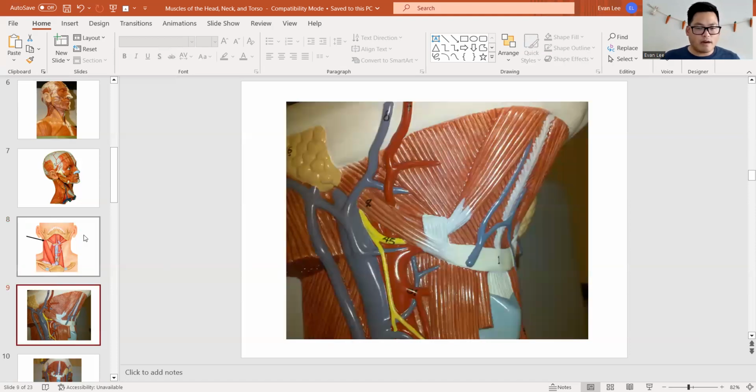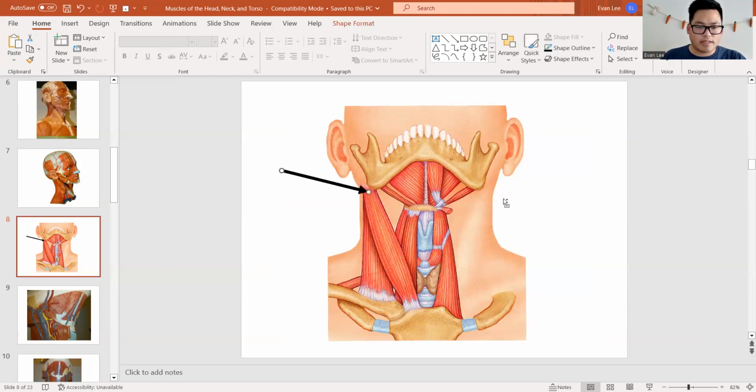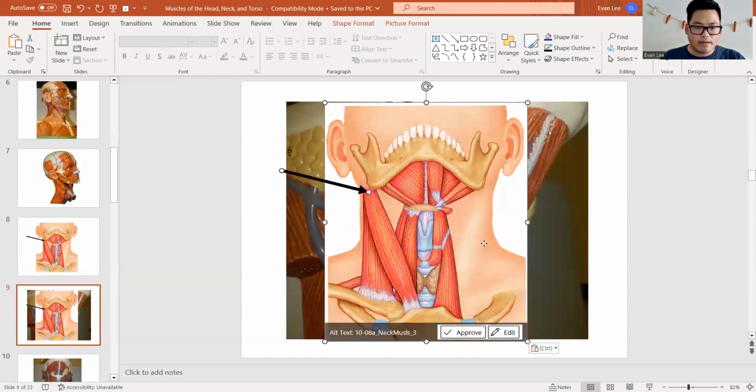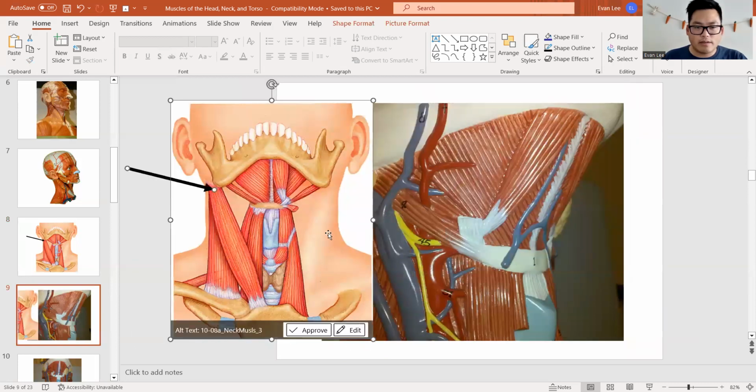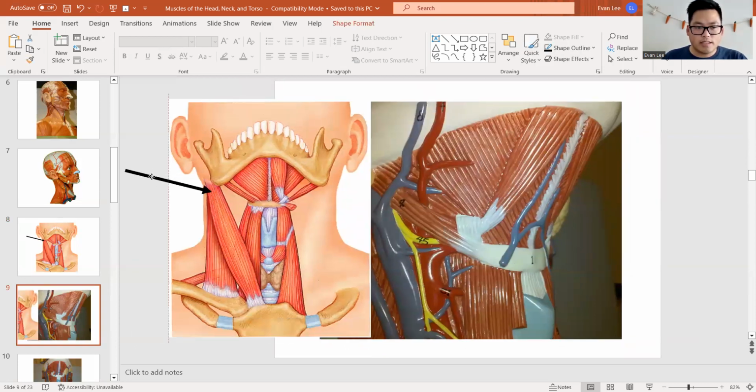So to start off with, under the chin, here, let's bring this picture along just so we can compare. You see how this is under the chin? This right here is the anterior belly of the digastric. This right here is the posterior belly of digastric. And then what's under that? If you look closely, you have this broad muscle, which is under the digastric. This is called the mylohyoid. And you can see the hyoid bone here, and you can see the hyoid bone here.